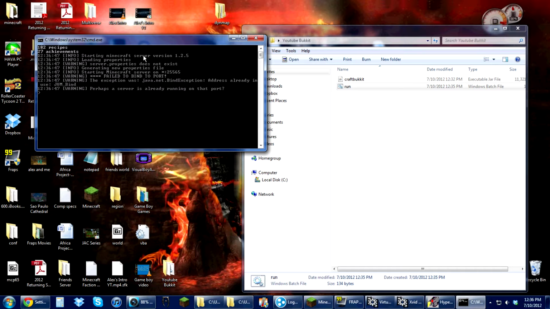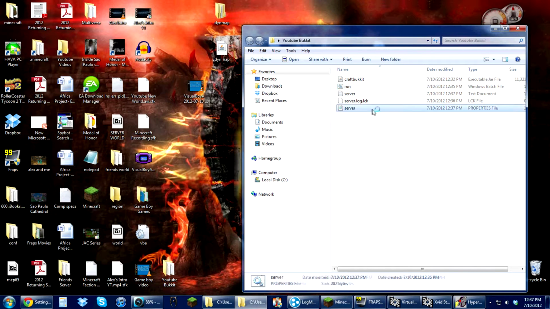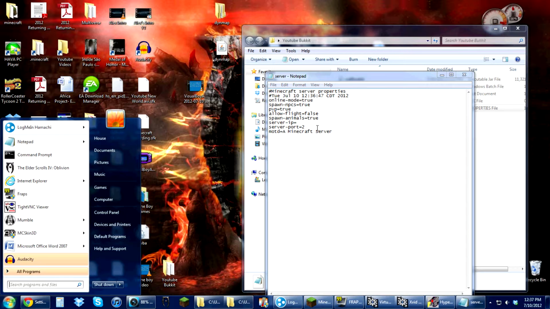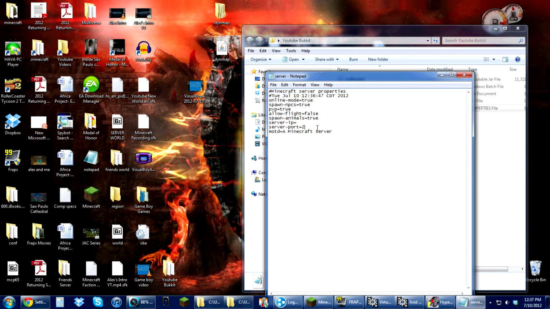Now you run this. Okay, failed to bind to port. That means you already have a server running on that port, which is the default port of 25565. I have one running, so if that happens, which it probably won't, you're going to want to change the server port to whatever you want, if you've already made one before. So let's say 25569. That's one you can use.